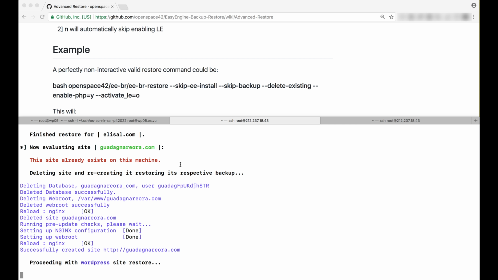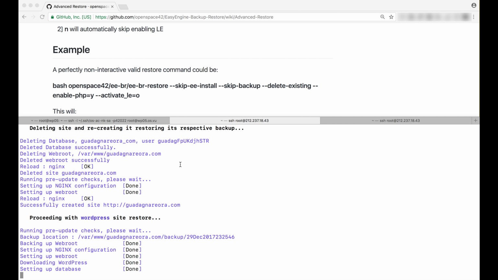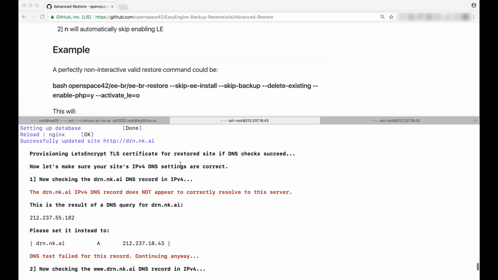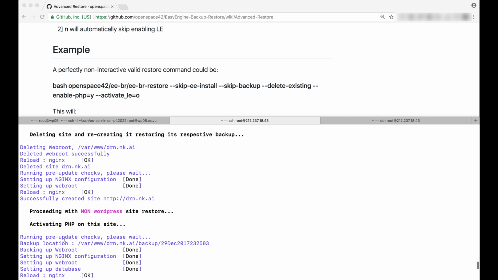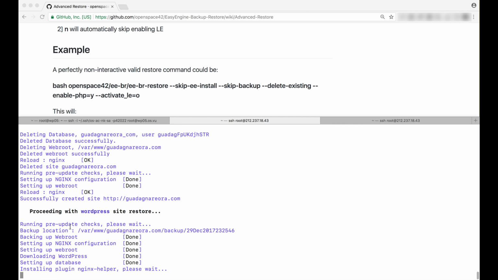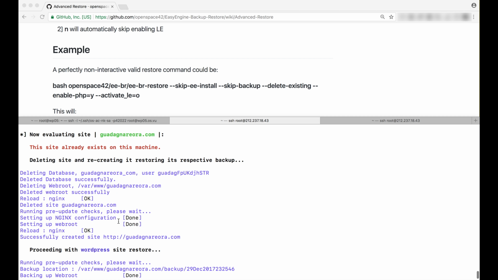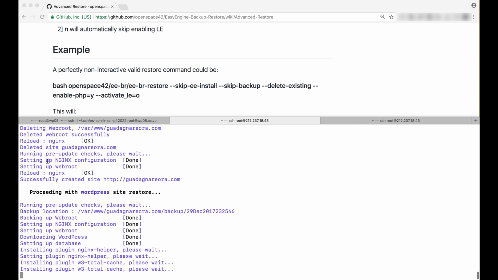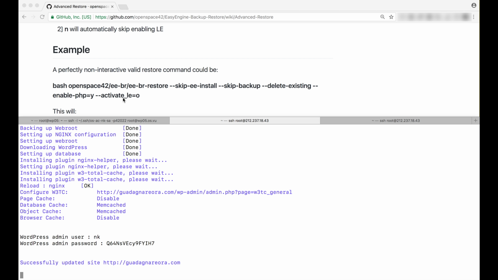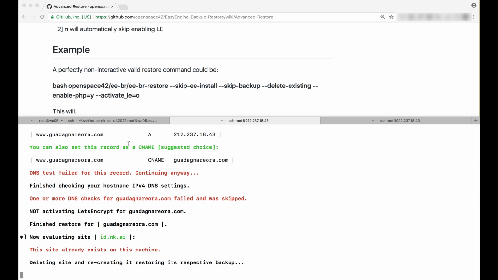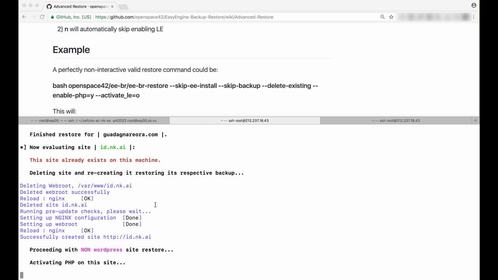As you can see, it's going to automatically enable PHP on sites that are not WordPress. So you can see right here that it activated PHP on the site. At the beginning, you saw that it skipped the EasyEngine install and the local backup. It's automatically deleting all the current sites to recreate them. And I'll show you in a few minutes that even for that website we had before, it's going to automatically provision the TLS certificate.